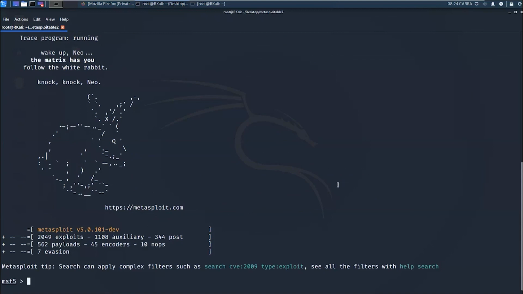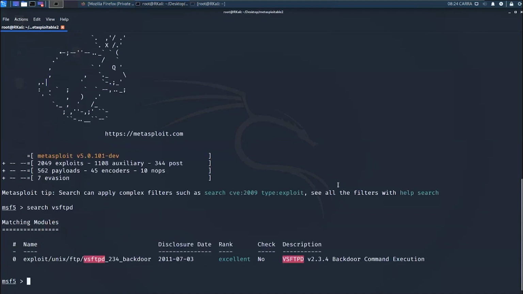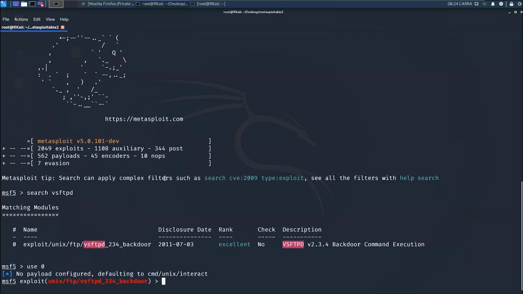Let's run something first. We are going to search for VSFTPD. I'm getting something like VSFTPD 234 backdoor. This is the one exploit, and we already used it yesterday. So I use 0 and press enter. If you remember, I showed you that no payload was configured and it defaults to the command cmd unix interact.